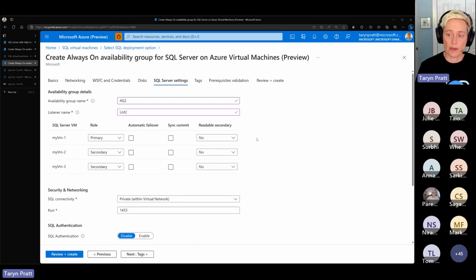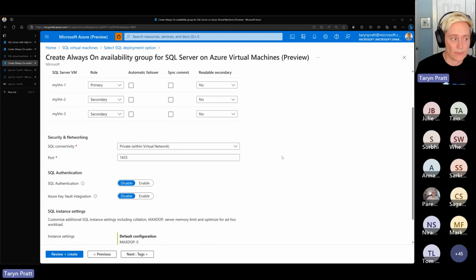Additionally, you can assign each role to the VM. So if I have 9 VMs, I can assign my single primary as well as secondary, whether or not I want automatic failover on any of the nodes, if I want sync commit, and whether or not I want it to be a readable secondary. We tried to make it as easy as possible in a single deployment so that you don't have to go back in and make changes once you've set up your availability group.